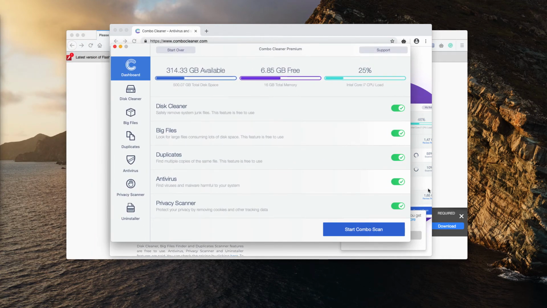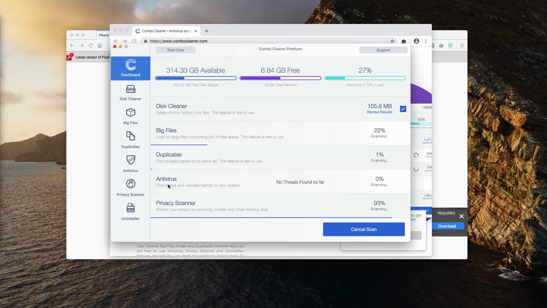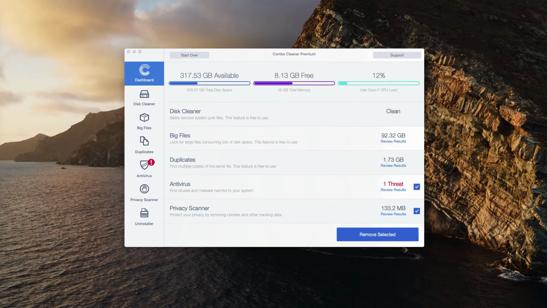This is how it looks like. The program will update its antivirus database. Once this is done, click on the Start Combo Scan button in order to initiate the scanning and the analysis of your Mac. So at the end of the scan, you will see a detailed report about all threats that were found by Combo Cleaner during its scanning.